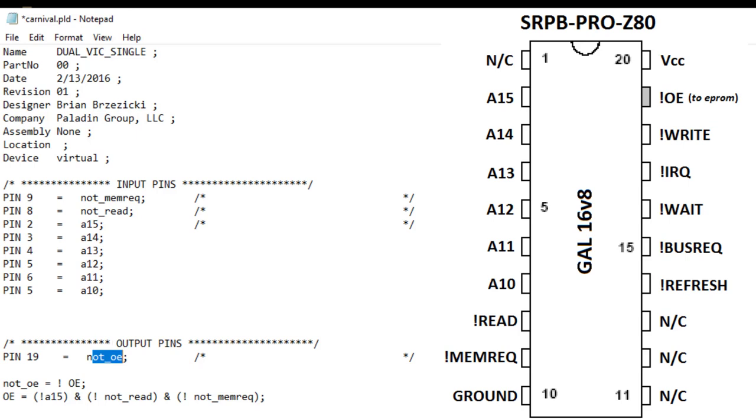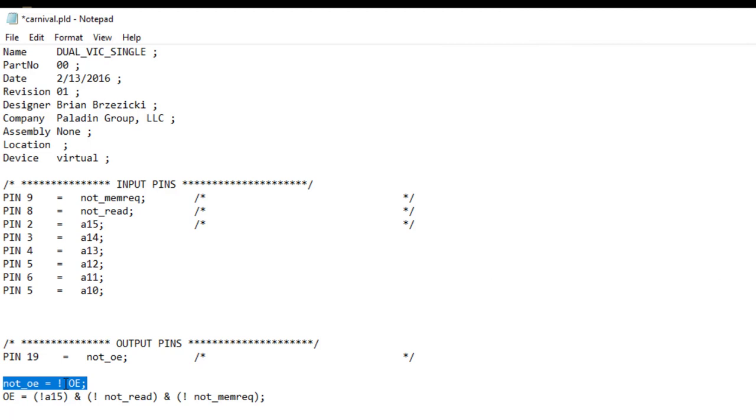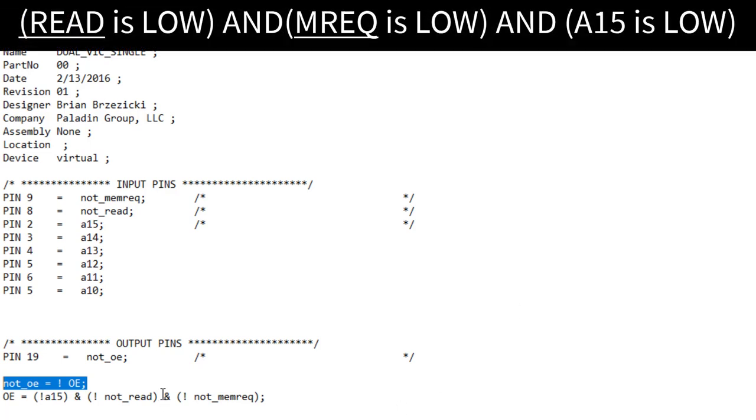And then you make a logic equation. Don't worry about this one right now, it might not make sense to you. But we said the ROM output enable should go low, telling the ROM to be accessed, when pin 15 is low. So we do A15 not. If I did A15, that would be saying when A15 is high, but we want it when A15 is low. So we do a bang, the exclamation point, which computer scientists call bang, and means not. So it's not high, it's low, and not read.